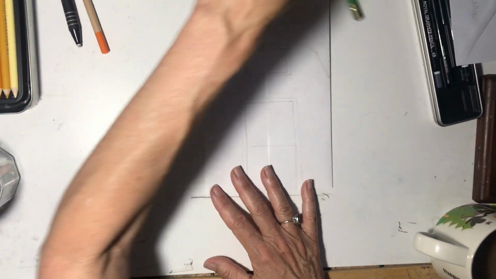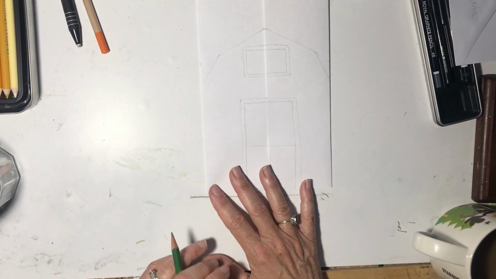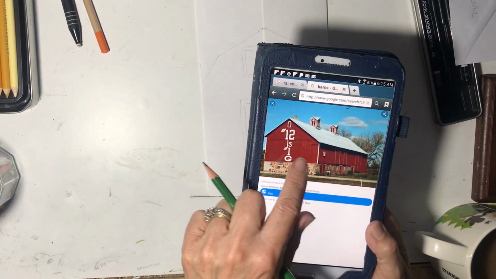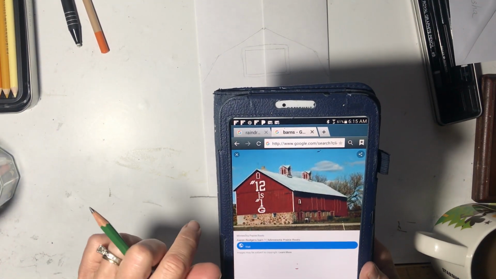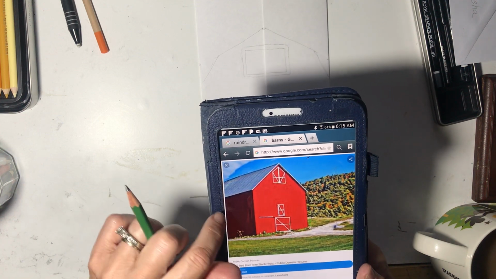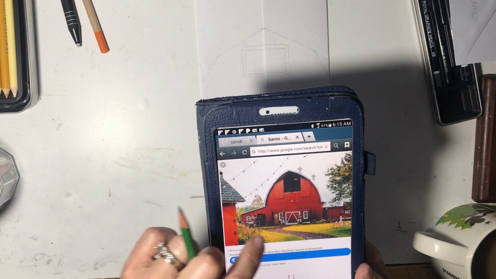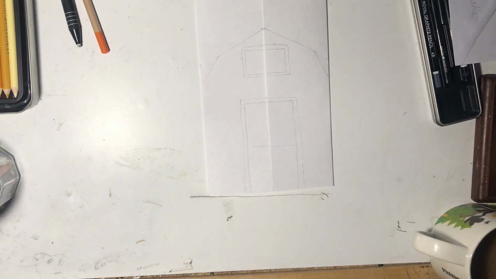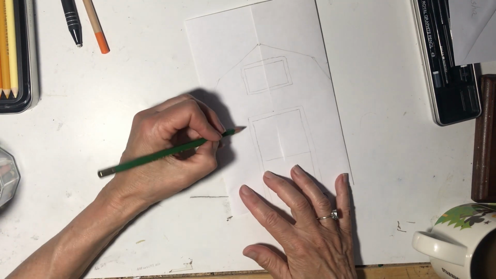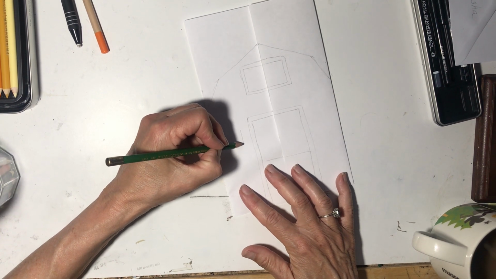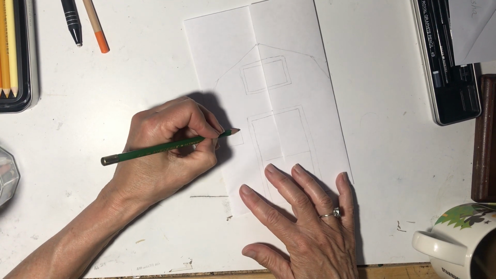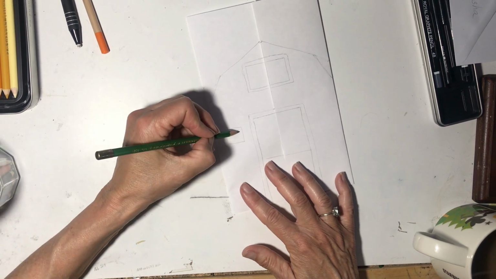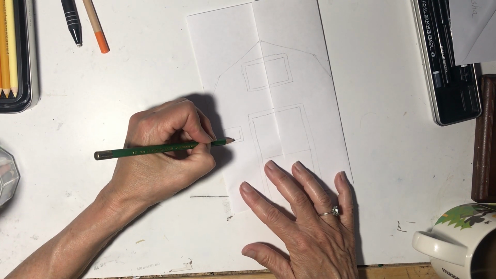I had 2 windows on my picture, but oh no, I guess this guy has 3. I don't know what happened to my other barn. I'll just put 1 window over here. And so that's kind of a square, then a little square inside the square.